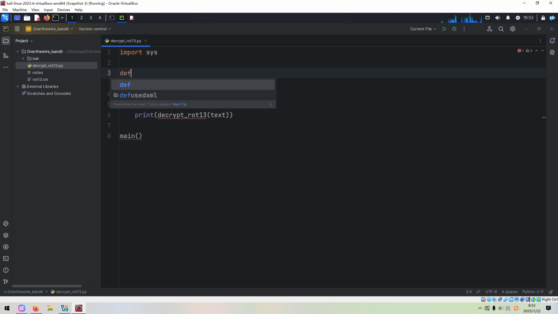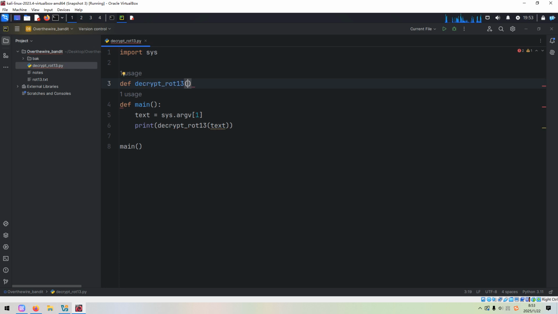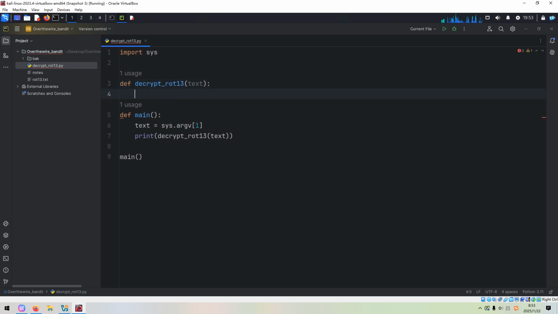Let's define, the keyword is def, decrypt ROT13, and we need to give the parameter text. Next, first of all, we need to define the result. Maybe result is okay, and the result is set to empty.